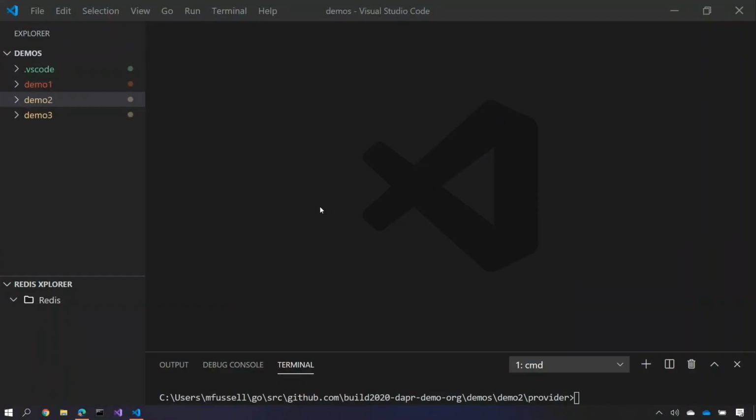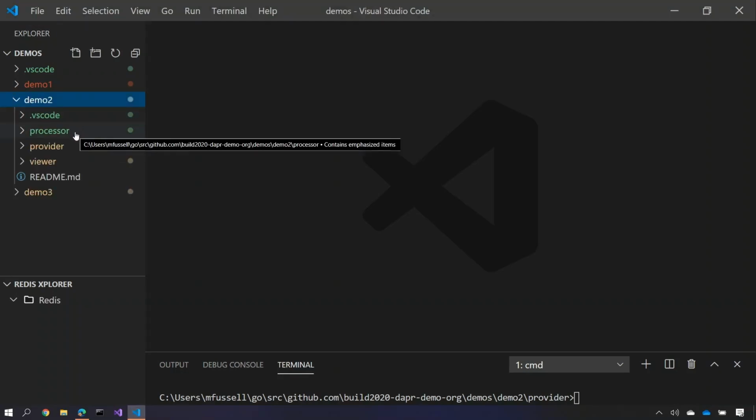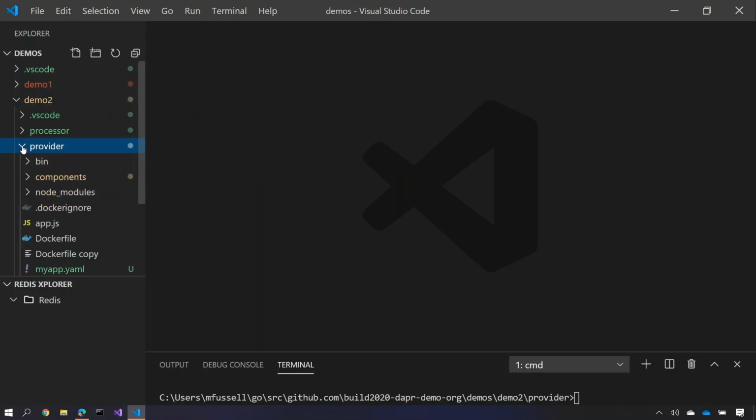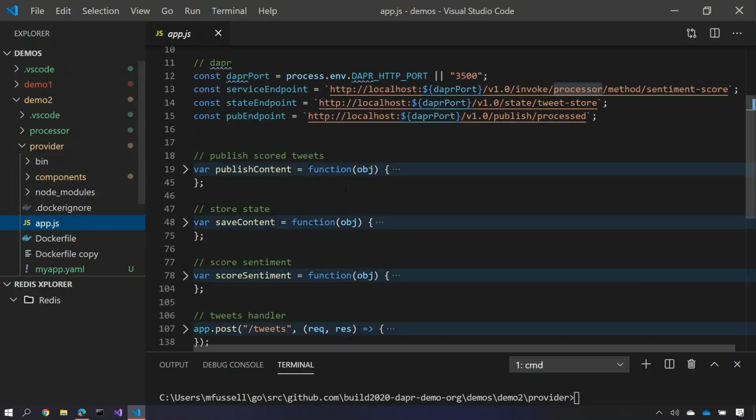So let's now extend this application and add 2 more new services. We're going to add a processor service here, which is written in Node and does a sentiment analysis on a tweet. And we have another service here, which is written in Go, which is a viewer service that displays the results in a UI. If we go look at the provider service here and open up its app.js, you'll see that we've added a publish content service and a score sentiment service.